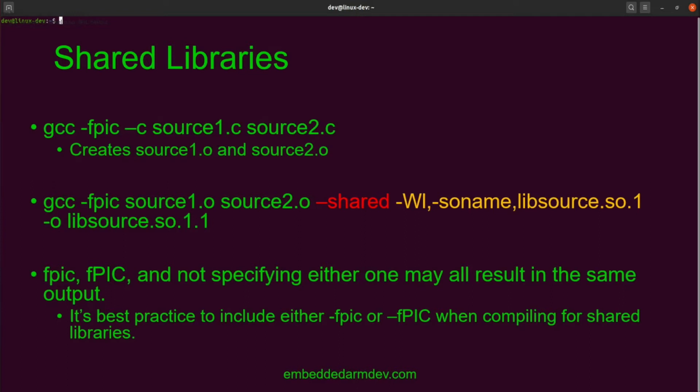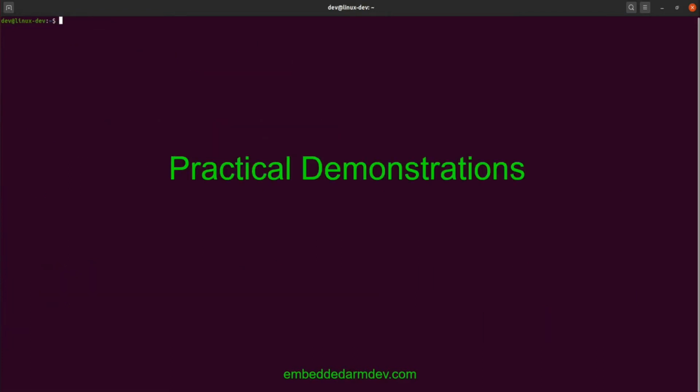You may notice that when compiling with either of the pic options, or when compiling without specifying either one, they sometimes result in the exact same file output. Despite this, it's best practice to include either one of the pic options when compiling for shared libraries. Okay, so now we'll do some practical demonstrations to show how to create and compile shared libraries and compile binaries that link into them.